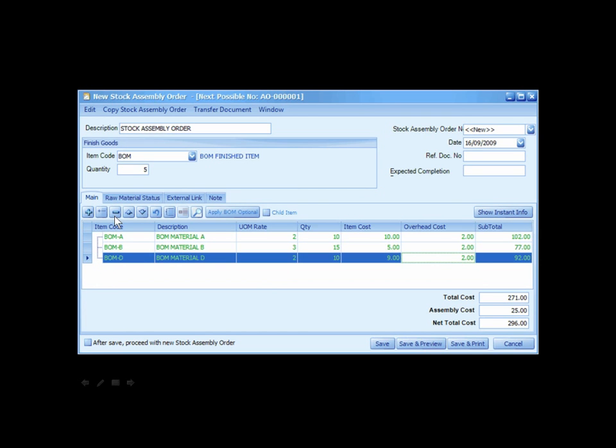You may also click on the minus or plus button to remove or add a material item, or just edit item code, quantity, item cost, overhead cost, and/or assembly cost. Click on Save. There will be no effect on the stock card report because the actual assembly has not taken place yet. Stock assembly is to assemble finished goods according to BOM setting.